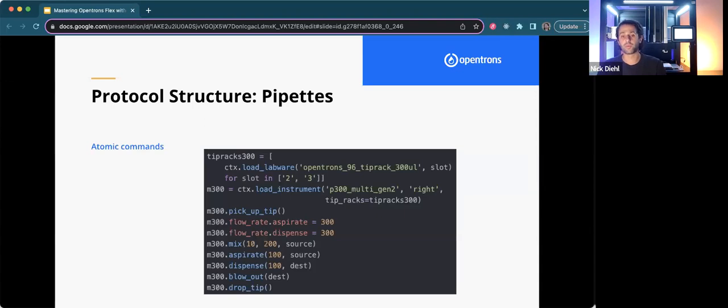And pipettes will perform the main liquid handling function of our protocols. So let's dig into some of our more basic commands here. You'll see, as far as atomic commands, we can load a tip rack and an instrument, in this case, a P300 multi-pipette, as we've just shown in the early part of this presentation. We can pick up a tip.